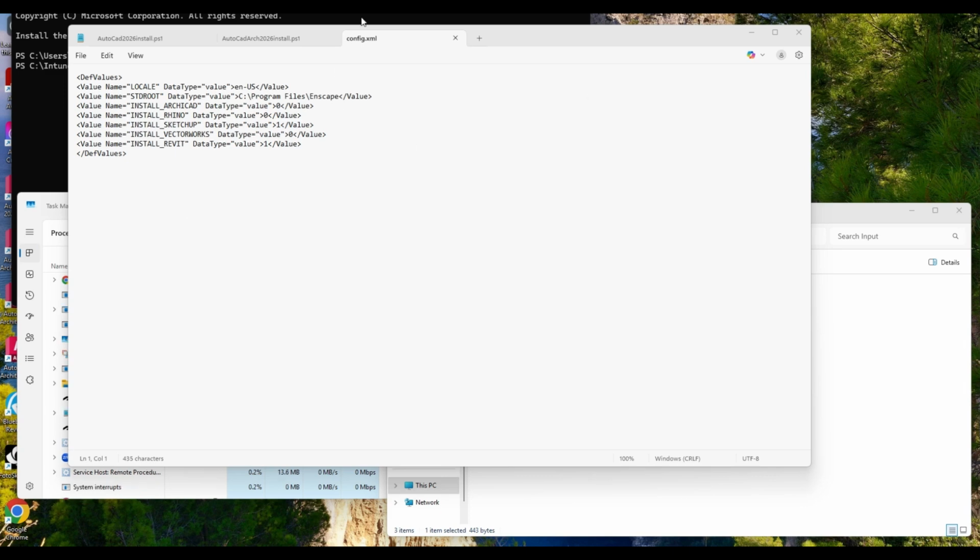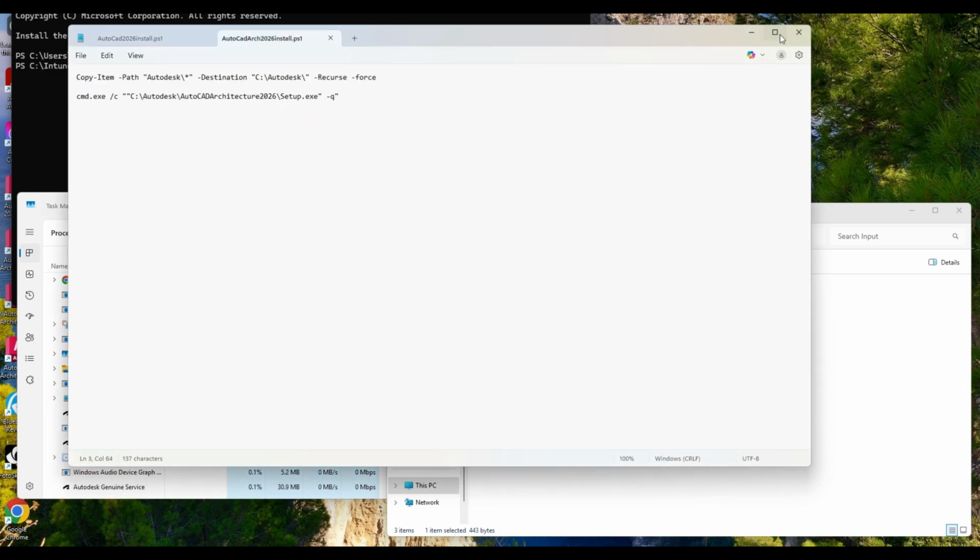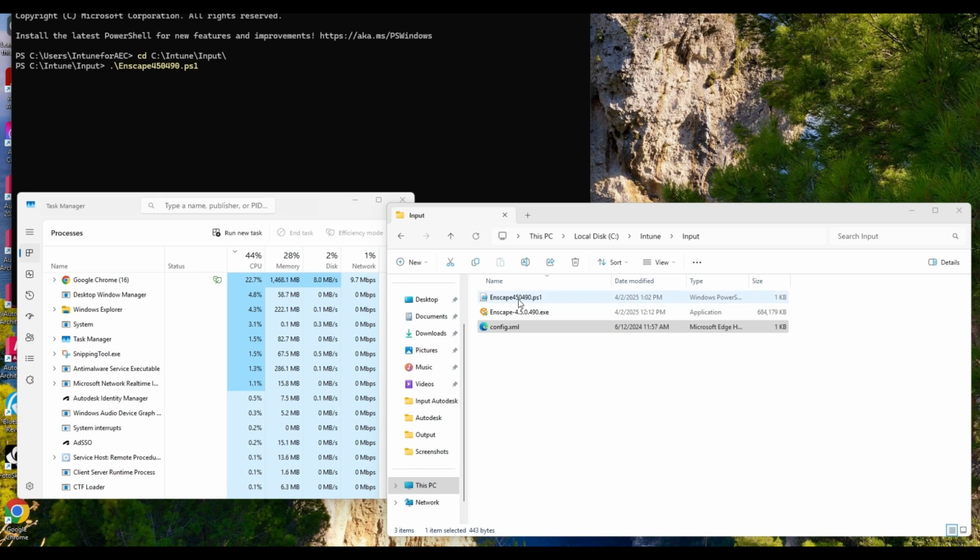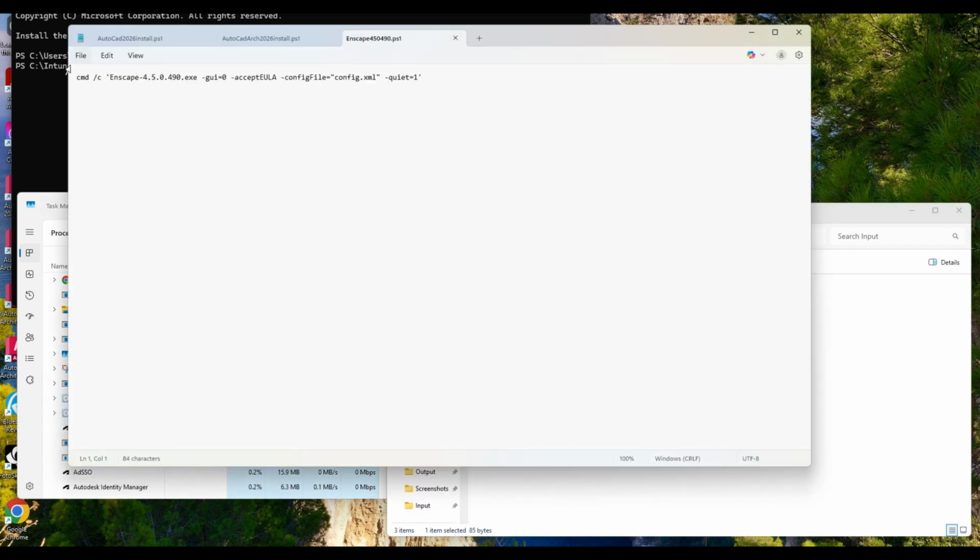But you do need this config. Just know that's something you need. I'm going to close these. Your PowerShell script is literally the command line call of the install, and you can probably get this from their forums, but you're calling your config file, you're saying it's quiet, so all this is needed, and that's basically it.